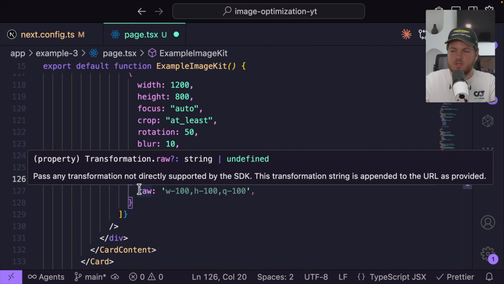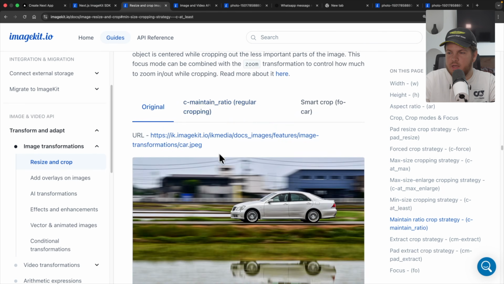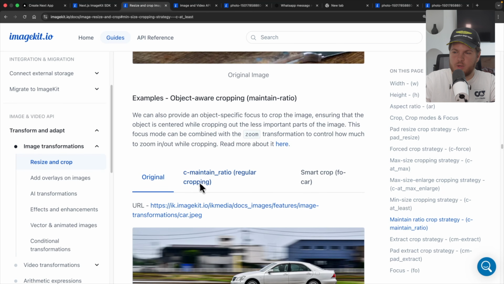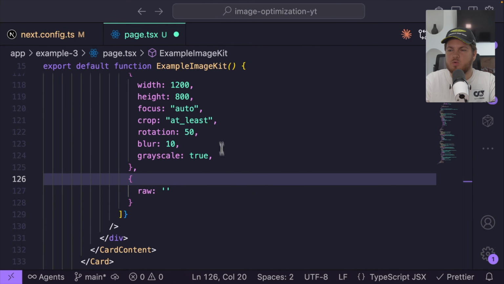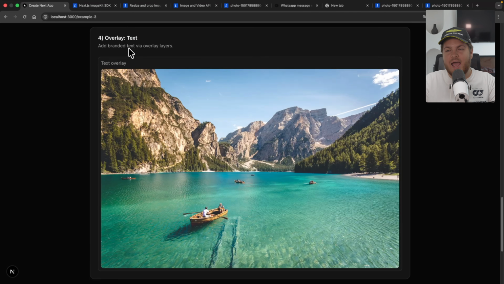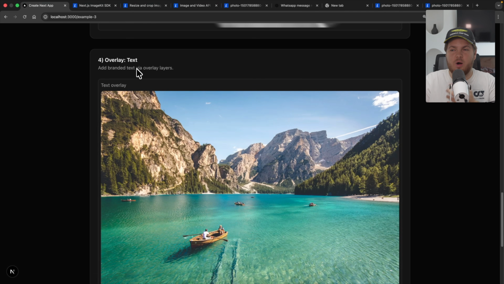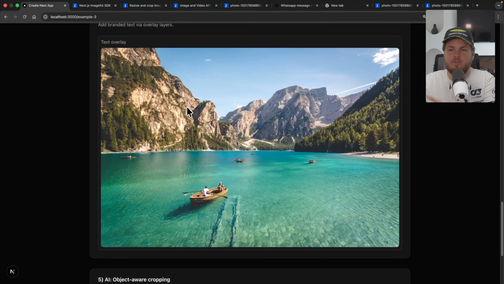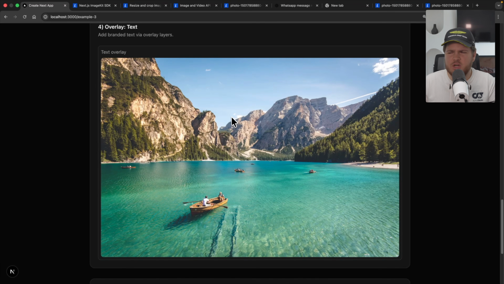So here we can get the raw property, and in theory I can just copy these properties. So for example, c-maintain_ratio. So I don't have to use the Next.js SDK, but it makes our lives a bit easier because it gives us TypeScript types, and we all love TypeScript types. As a next step, I want to show you how you can overlay text over an image. So this is our image, and you know what?